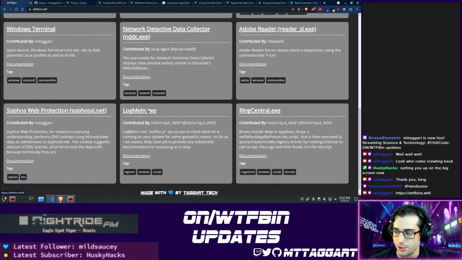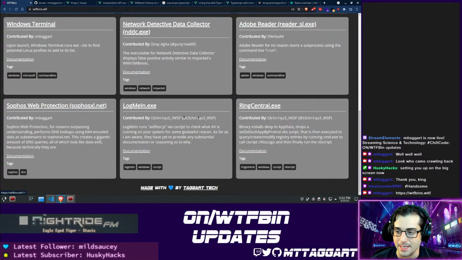We just had a recent addition of two by technique. LogMeIn, which is a great one, runs avfilter.js via cscript.exe to check what antivirus is running. And another one, ringcentral.exe installs in AppData and drops another Visual Basic script, set default app by protocol, that is then executed to query, create, and modify registry entries by running cmd.exe. So if you see cscript getting invoked this way, that would be something that you look for in a threat hunt and an incident response. That would be something you flag, but it's totally legitimate and we have the documentation to prove it here.